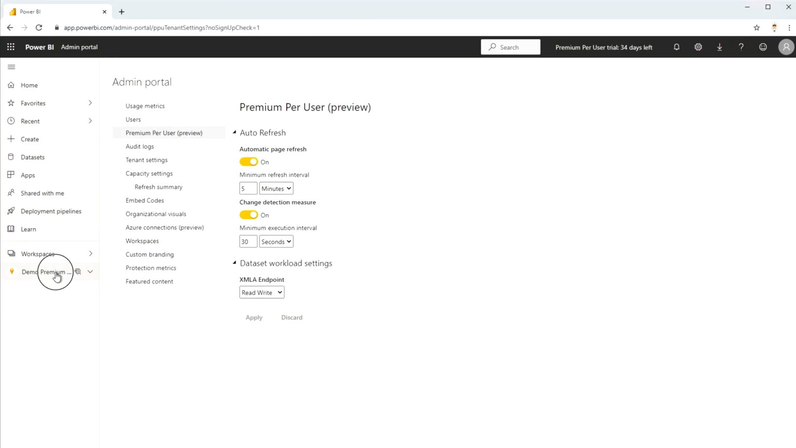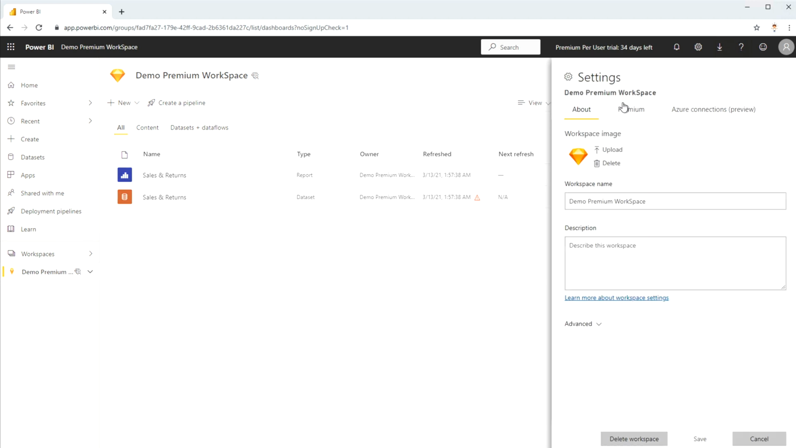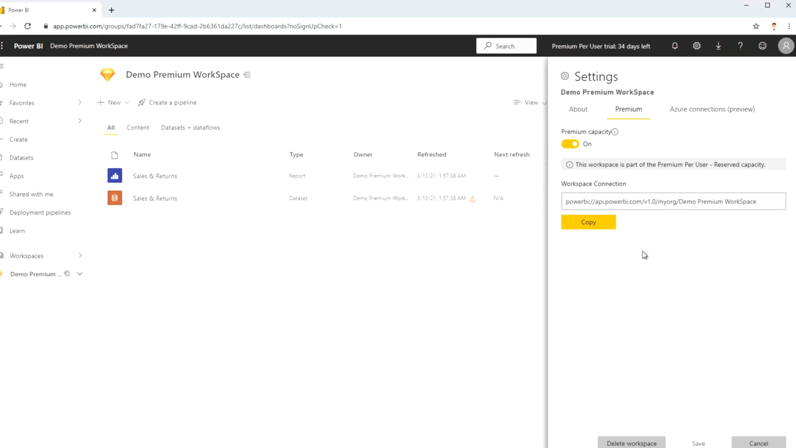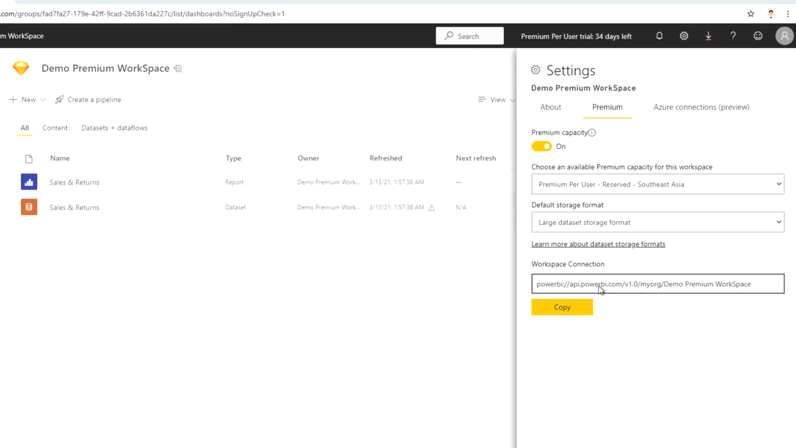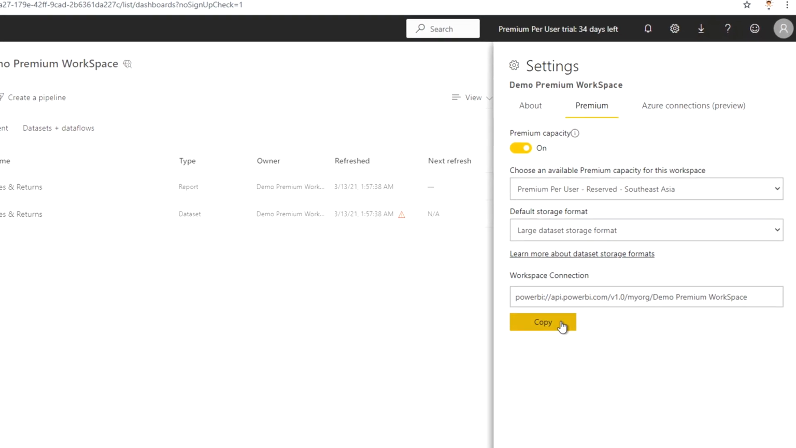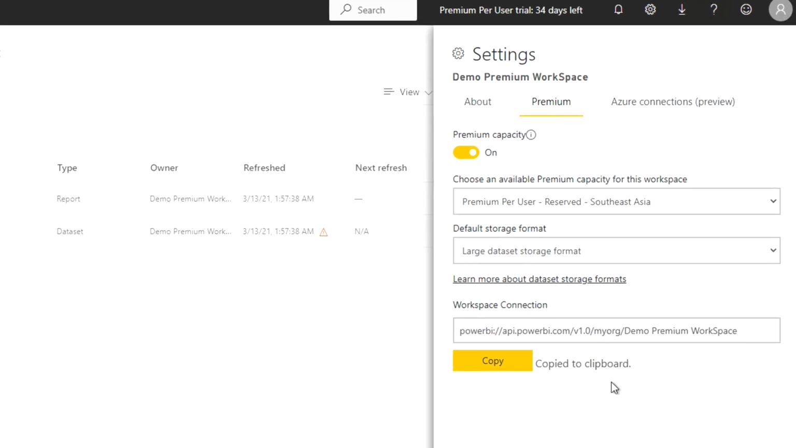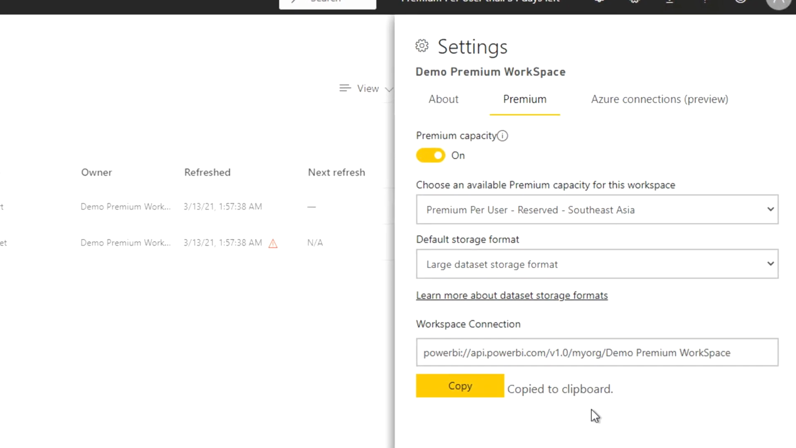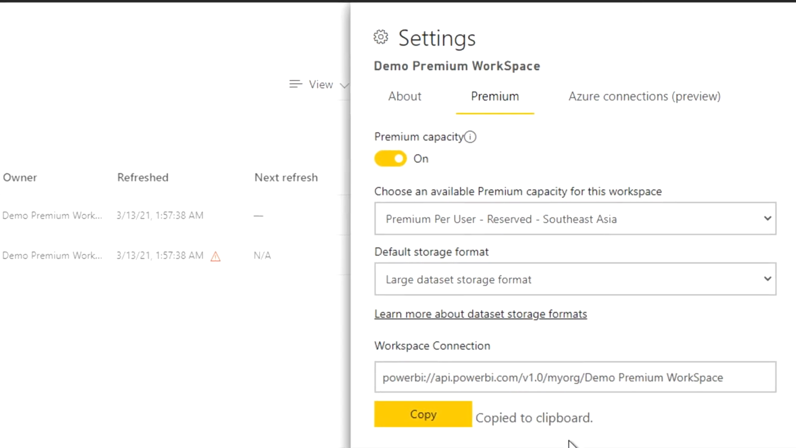You have to go to your premium workspace, like I have this demo premium workspace. You have to go to settings, and under settings you will see this premium tab. Over here, workspace connection. So this would be your workspace connection which you are going to use. You have to copy it from here, and then use it while connecting with SSMS or any third-party client application or tools.